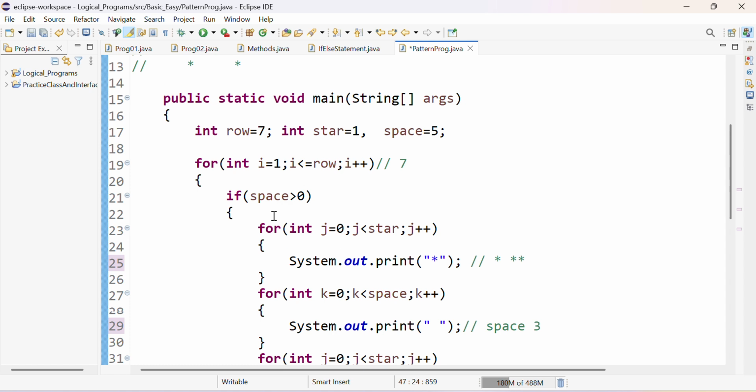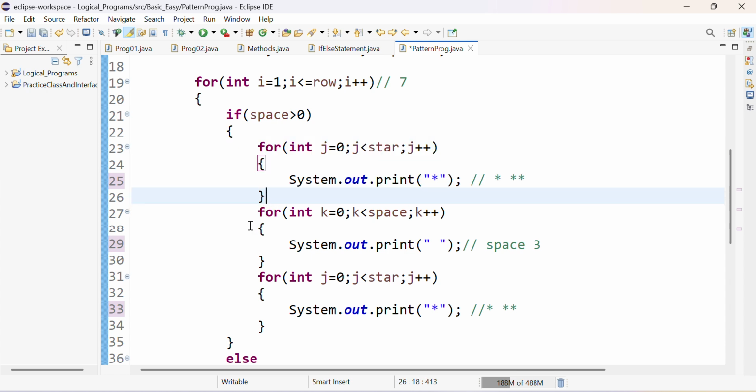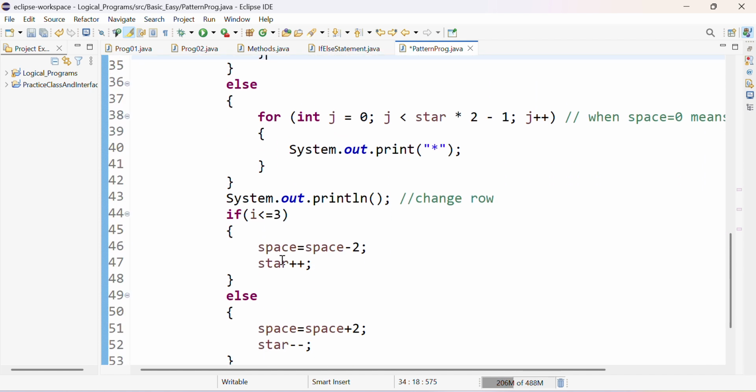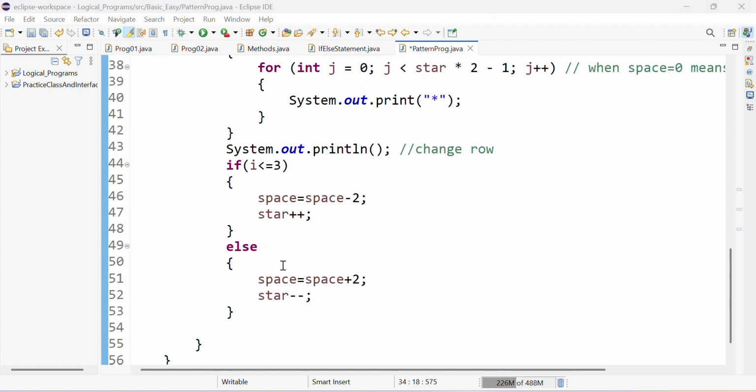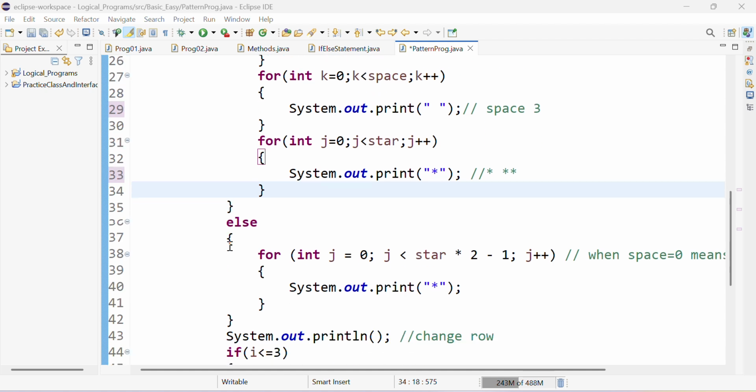Again for the third iteration, space is now 1, which is greater than 0. It will print 3 stars, then 1 space, and again 3 stars. Now star value is 3, that's why 3. Then it will come down and now the I value is 3. Now the space value is different, so it will go here and increase the space, and now this condition will be satisfied because space is now 0.